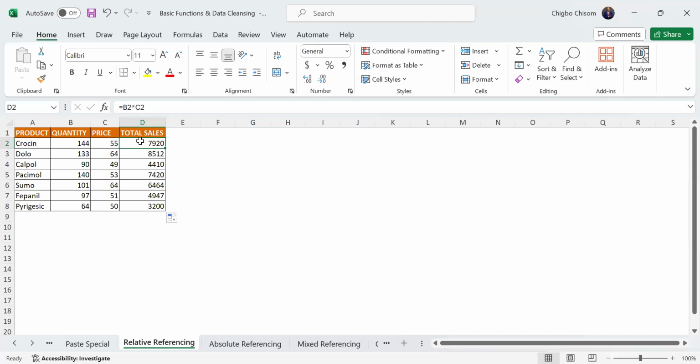But if by any means I remove any of these cells from their position, you will see that this thing was scattered. Maybe I carry this 55 here and I bring it here. You see, this has gone to 0. So relative referencing is not enough when you are doing calculation. It only serves if the data is properly arranged in straight columns and rows.